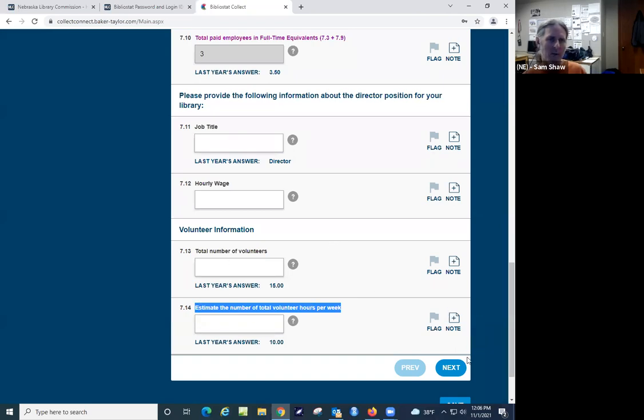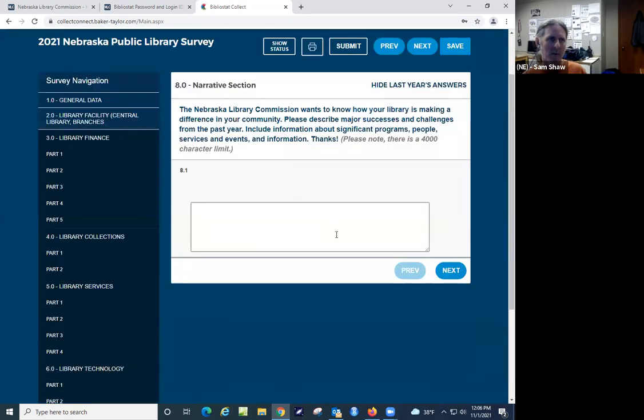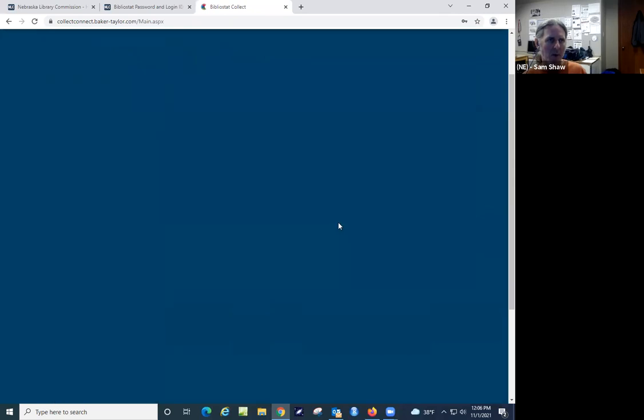These are state questions. So it's not like they're federally required questions. And then the narrative section, a lot of people copy and paste this out of their annual report. We kind of just want to know what did you do over the year? What major successes or challenges did you have? So that we can maybe look at that on our end for planning purposes. You don't have to put anything here if you don't want to. You can just leave it blank. It's not a required question.